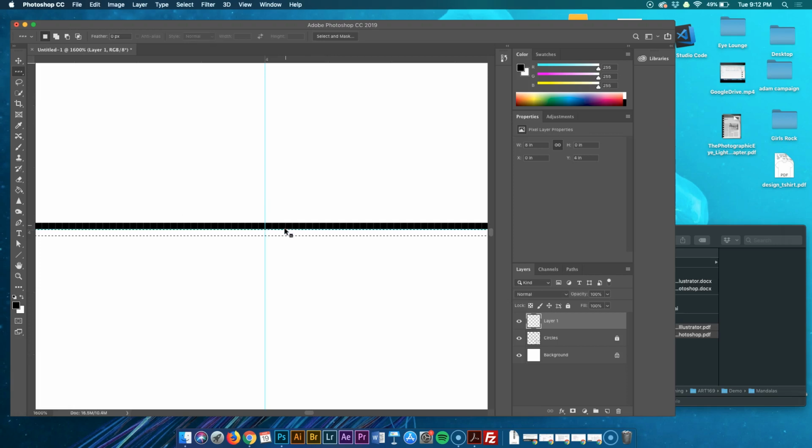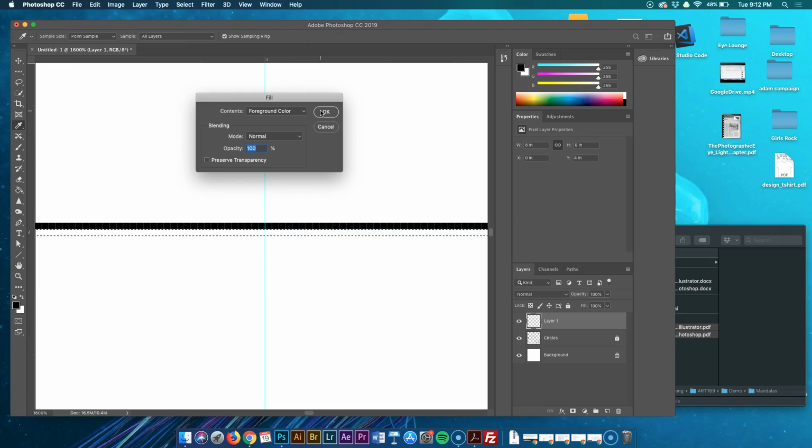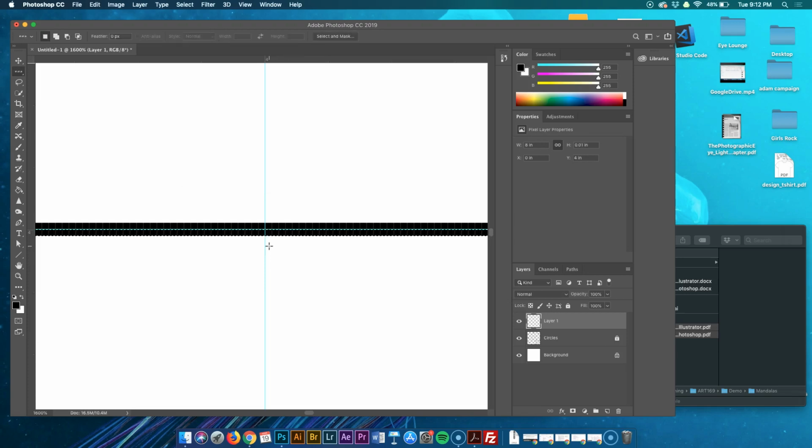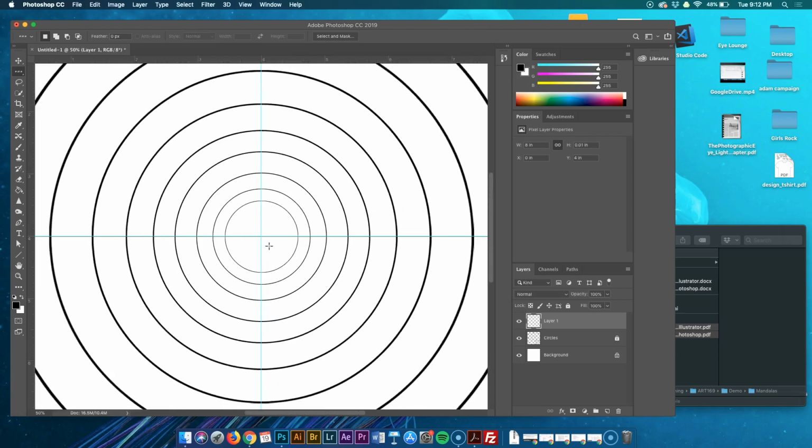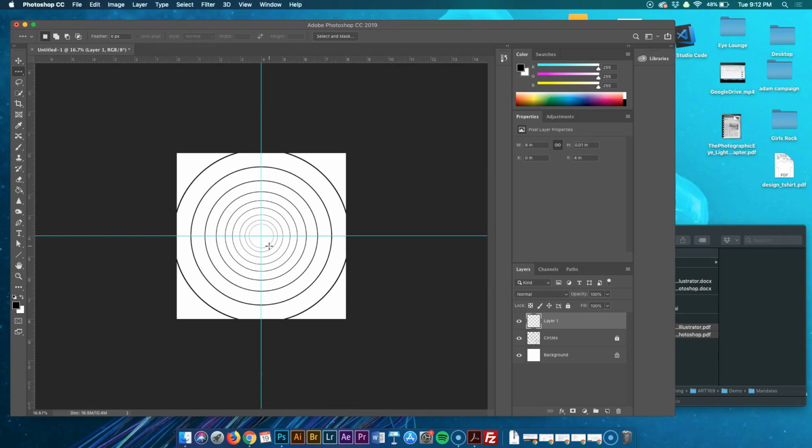and under that line, right click, fill foreground color. So it's a 2-pixel line. Command D to deselect, and we're going to zoom out. Alright, so now we have some lines. So we're going to do a Command J. We're going to do a Command T.